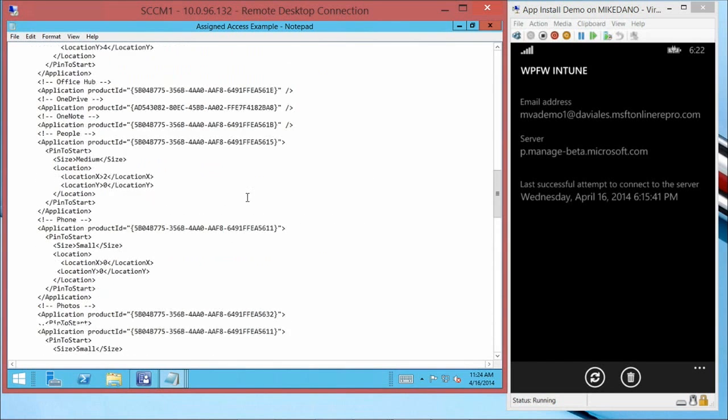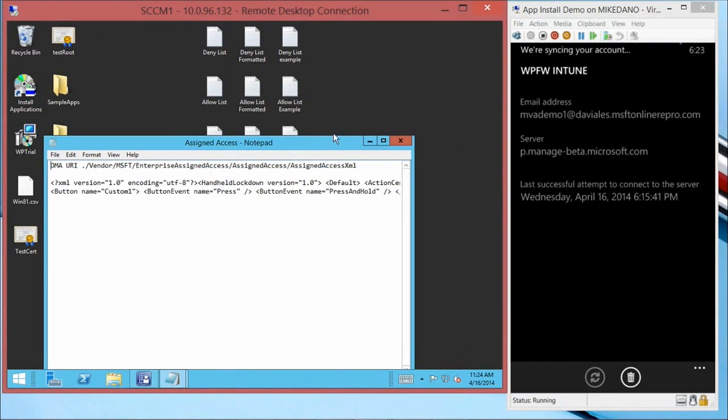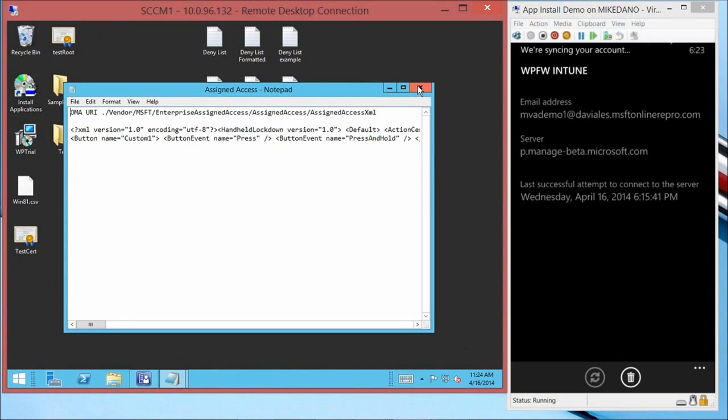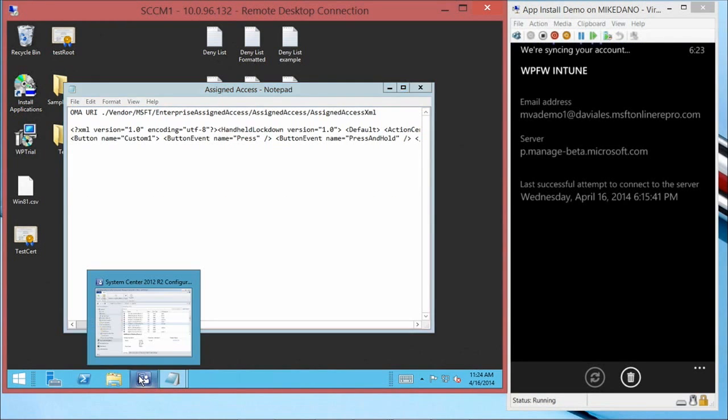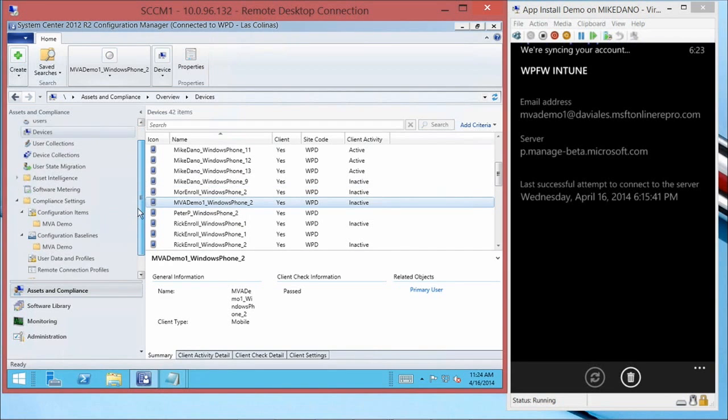So here we go. Let's get started. First, we got this guy that we went ahead and pushed the deny list to, or the allow list rather, so he should be able to do nothing but what we told him that he was allowed to do. And once that's done syncing, we'll look at that. In the meantime, on the left, let's go ahead and get back into it.